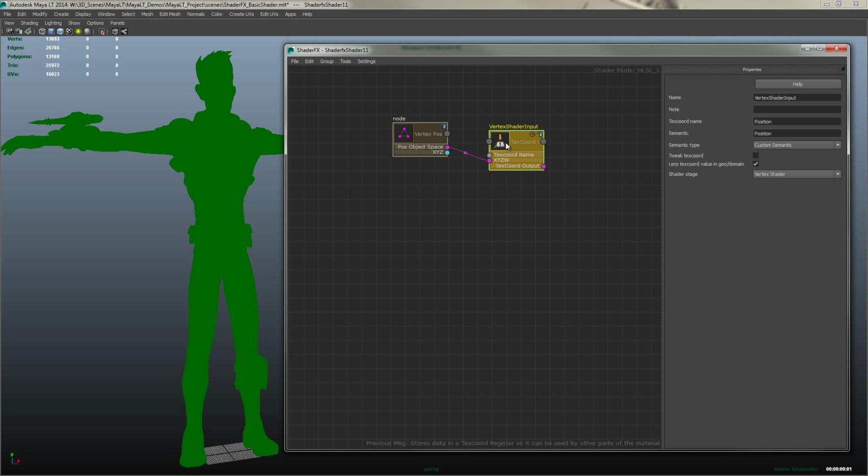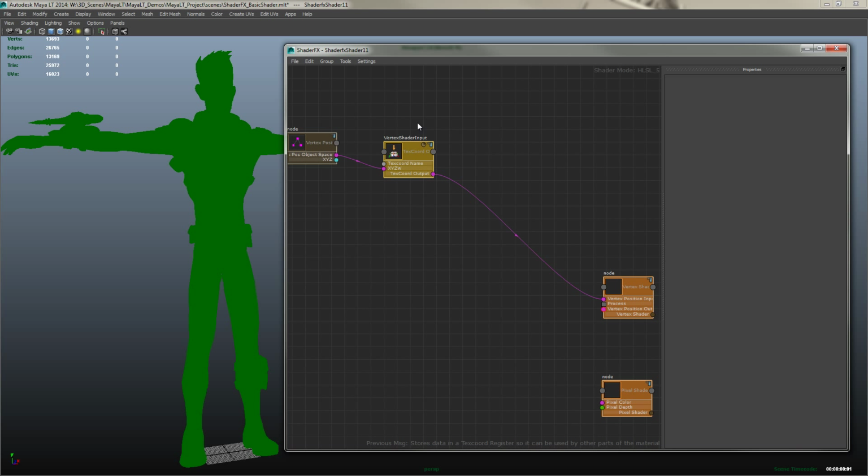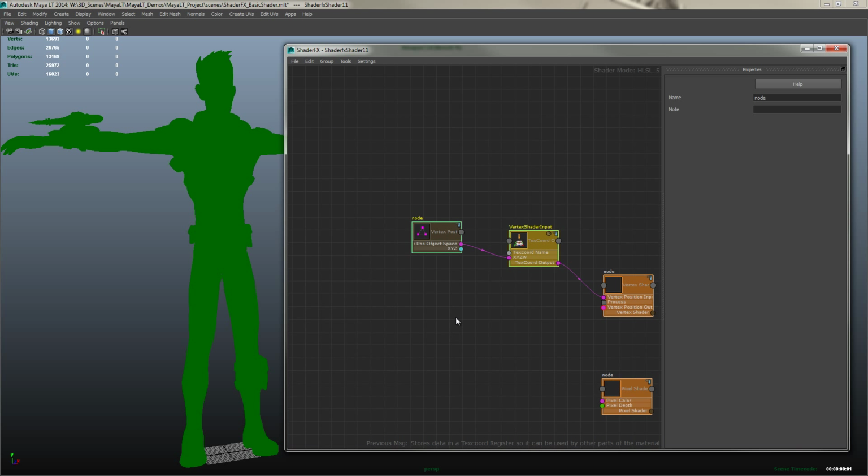So that's going to represent our vertex shader input, that is getting the data from model space, from the object, into our vertex shader. And all we need to do is wire that directly into our vertex position input on the vertex shader node. So let's just drag these guys down here.